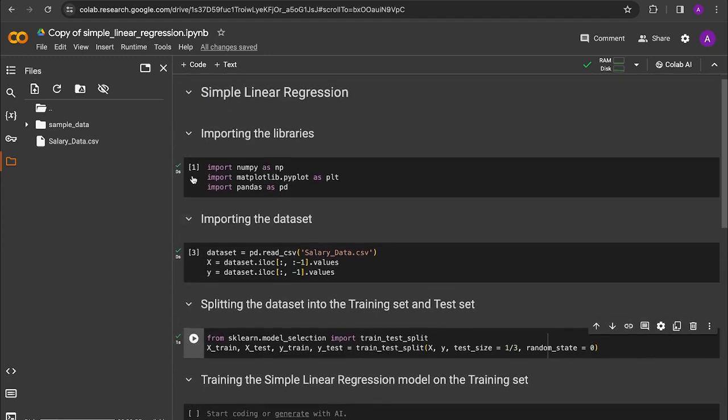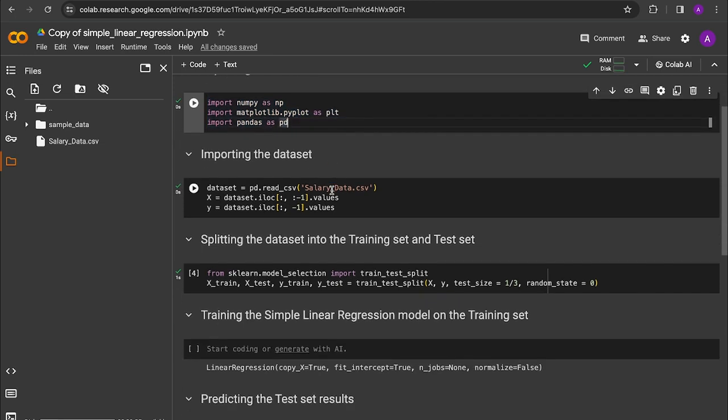So first, as you can see, we are importing a bunch of libraries. We are importing NumPy, Matplotlib, and Pandas. These libraries are used in every single machine learning project that you will be doing, and I recommend you have a good command of these. Then we are importing the dataset, salary data.csv, and we are using Pandas, as we imported it as pd. We are using Pandas' read_csv feature to get all the values of this comma separated value file.